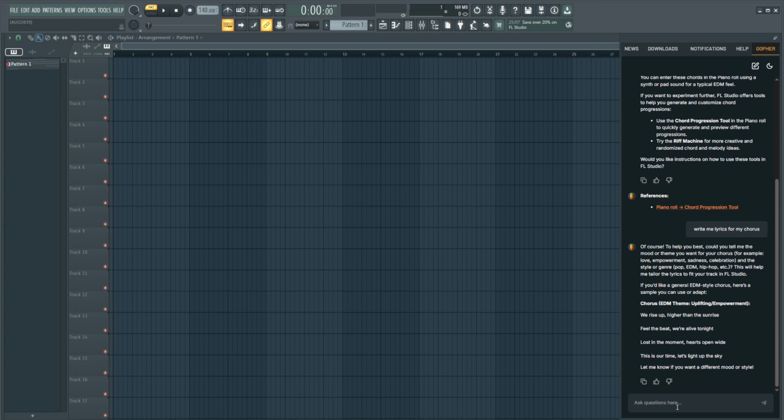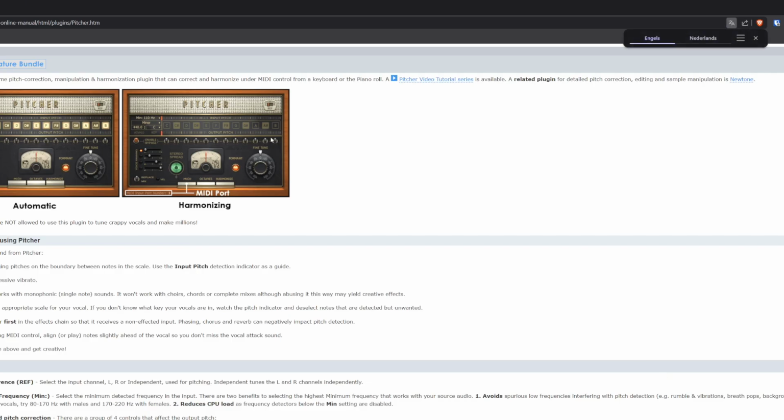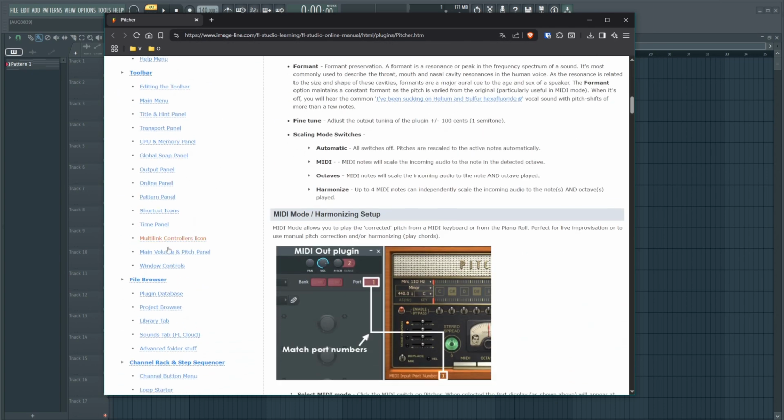other tasks. You can also let it help with FL Studio questions specifically, for example, how to pitch up my vocals. And if there are multiple options, it gives you multiple options, but also the references. For example, here on picture, you can click this, and after clicking, it opens up the Image-Line FL Studio manual, which also is very awesome to go through.